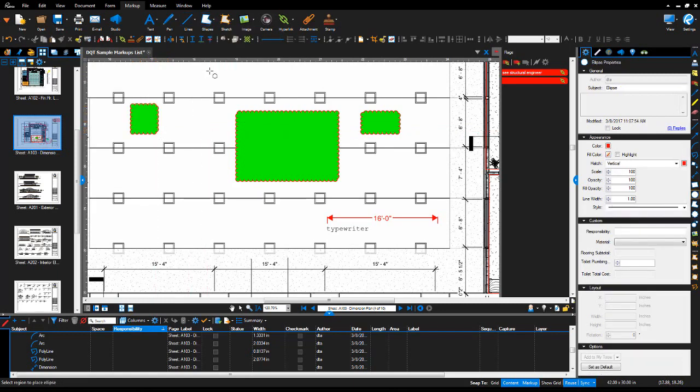You can do the ellipse as well. You can hold the shift key down when you do the ellipse to make a perfect circle. You can hold the alt key down to make a perfect circle from the center point of where you clicked.